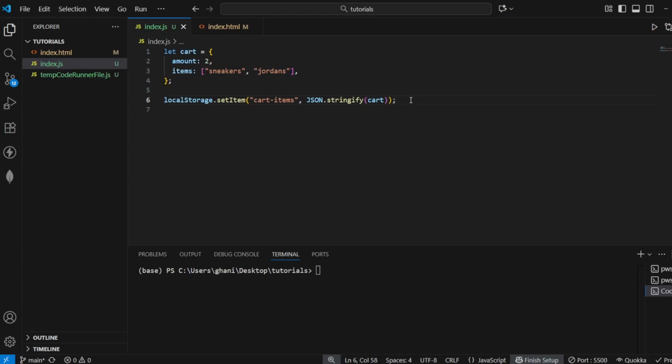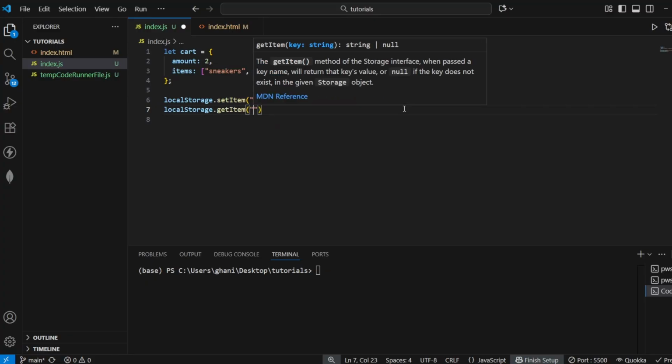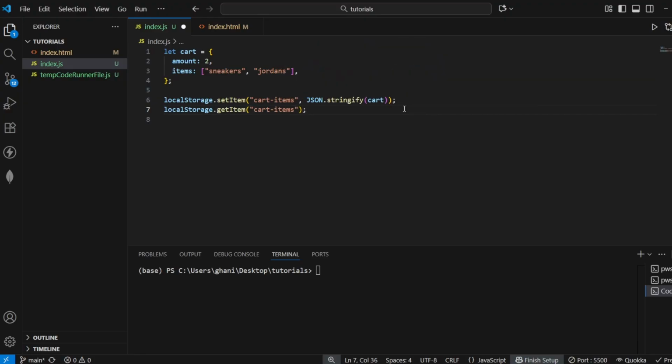Now let's also say we want to get those items from the local storage again and maybe console.log them. So let's now say localStorage.getItem. And once we want to get an item, we need to use the key. So we can say the key in our case is cartItems because that was the key that we've defined for our setItem function. And now let's store those items. Let's say const cartItems is equal to localStorage.getItem.